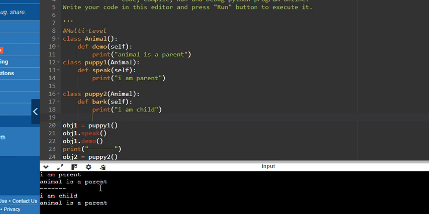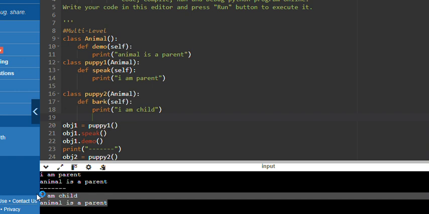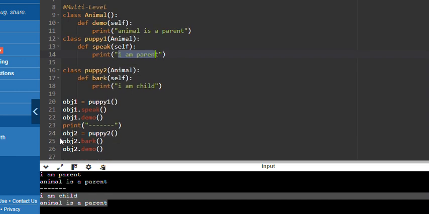Now let's see. This is puppy 1 and this is puppy 2. For puppy 1, when we call the speak function, we get the output "I am parent." Next, demo. What is the demo? "Animal is a parent." So this animal is a parent.